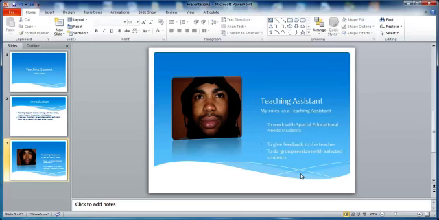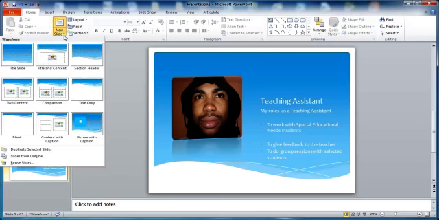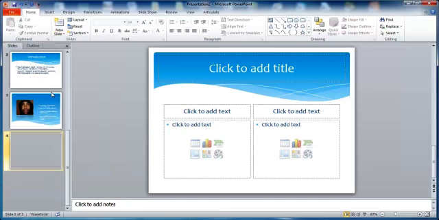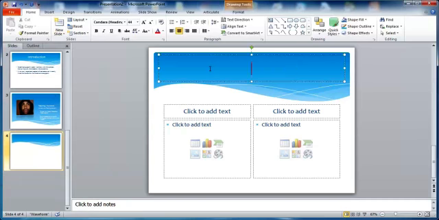Right. So that is me telling you my role as a teaching assistant. Right. Now I'm going to do another slide, and in this slide I'm going to compare. So I'm going to choose this layout. Please watch very carefully. I'm going to choose comparison, and in this slide I'm going to compare a teacher versus a teaching assistant.